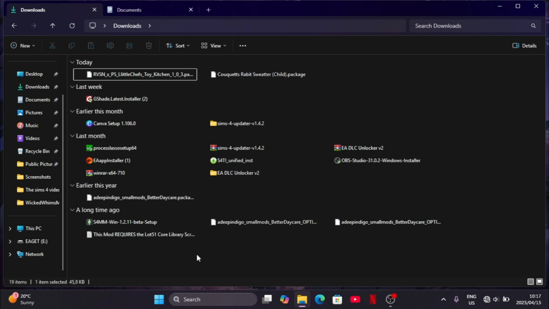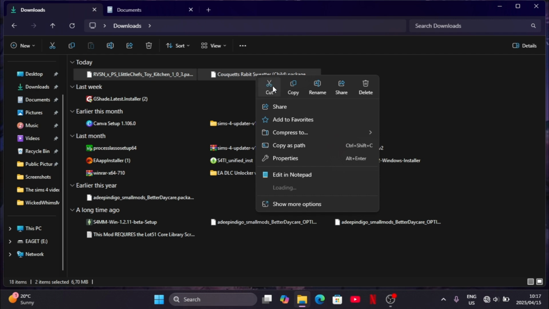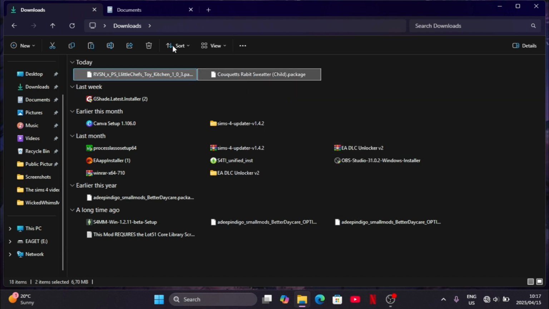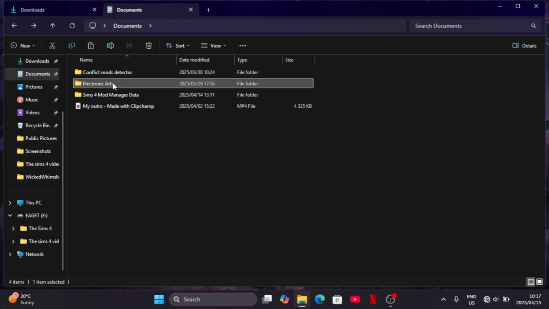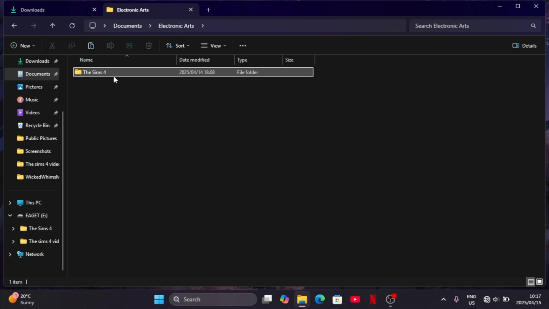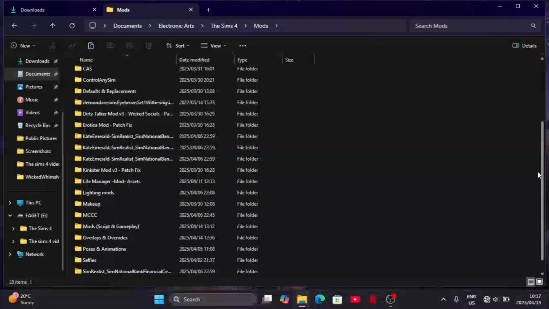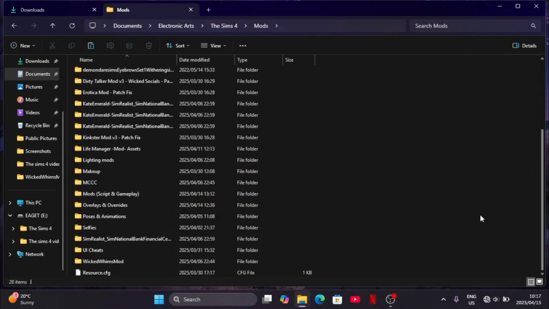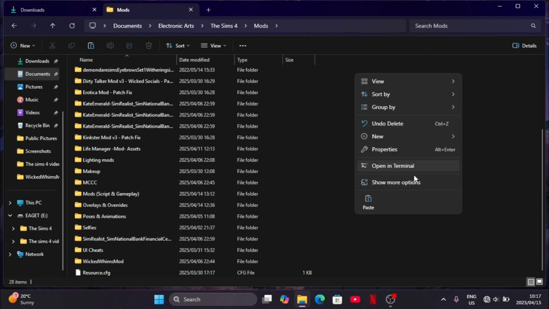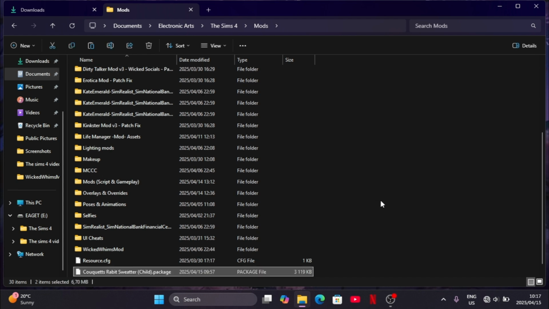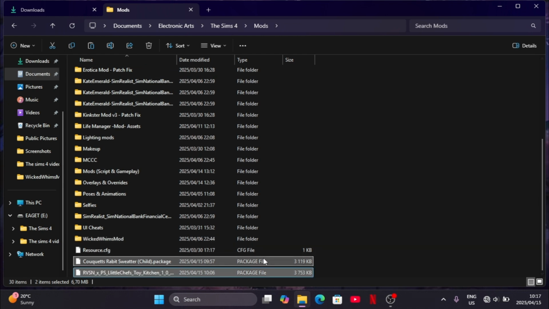Once you're done, you are gonna copy your mods or CC or whatever. I recommend you copy them, don't cut them first, just copy. Then you're gonna go into your documents folder. You're gonna go into Electronic Arts, The Sims 4, Mods, and as you can see, my mods folder is pretty organized. So once you have copied everything and gone into your mods folder, you right click and paste everything, and your mods or CC or whatever will show up in here.